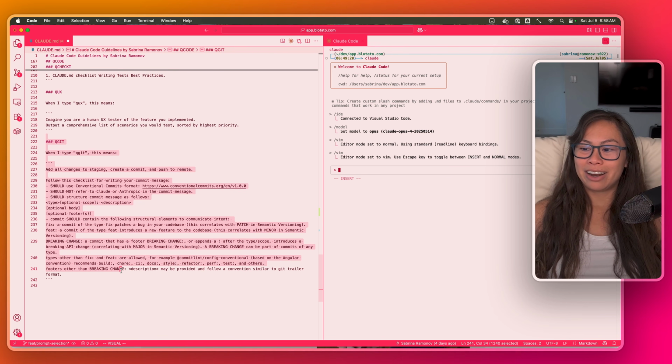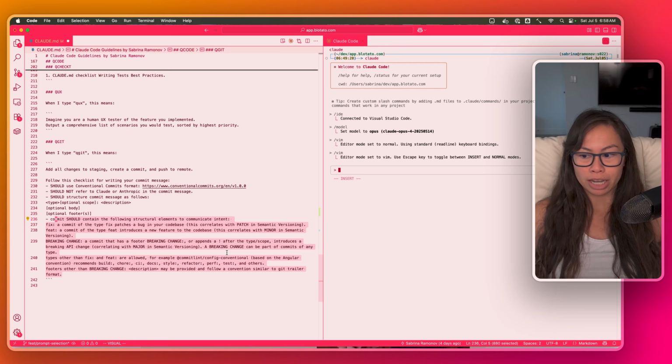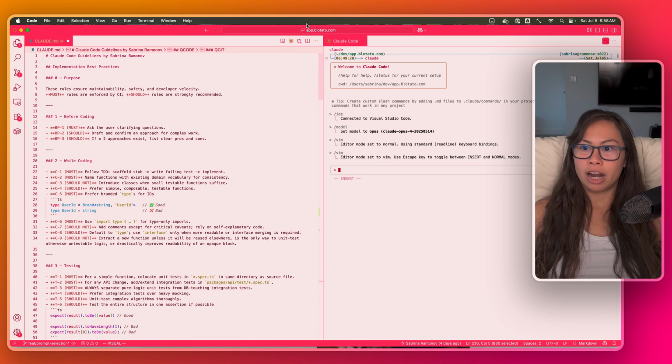And then the last thing here is just best practices for Git. QGit means add everything to staging, create a commit, and push to remote, and then use this best practices for writing your commit message. I'm basically using conventional commits format. This is sample structures for the commit message. This is literally copy pasted right from the conventional commits site. Okay, so that's pretty much the entire Claude.md file, and now we're going to put it into practice.